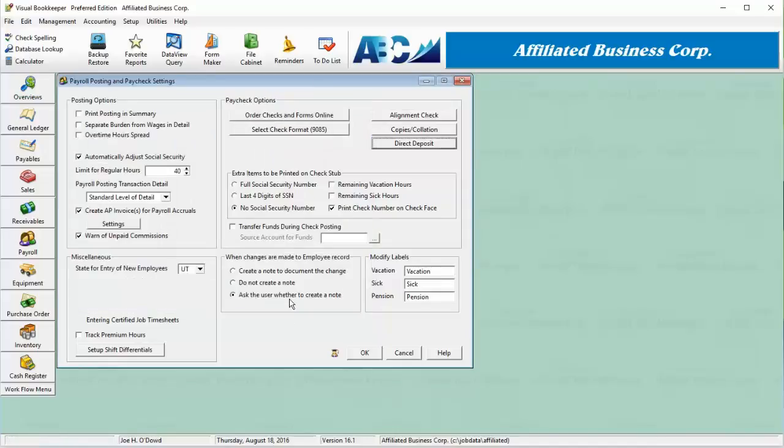More options for check printing are located here. You can include or exclude the employee's Social Security number, or even have the program print just the last 4 digits. Here you can include or exclude a summary of the employee's remaining vacation and sick pay hours. Finally, you can choose to print the check number on the face of the pre-printed check.